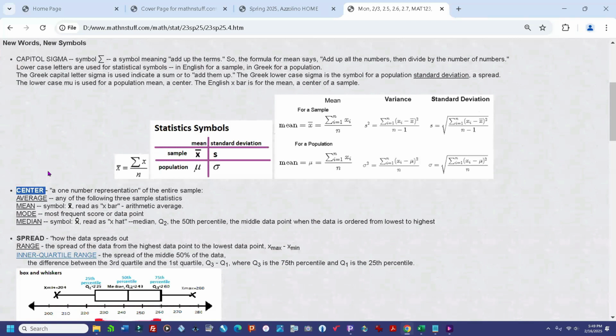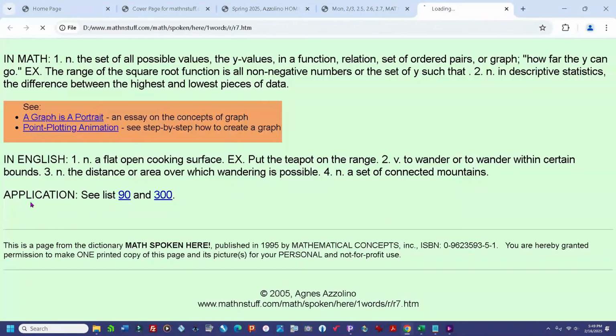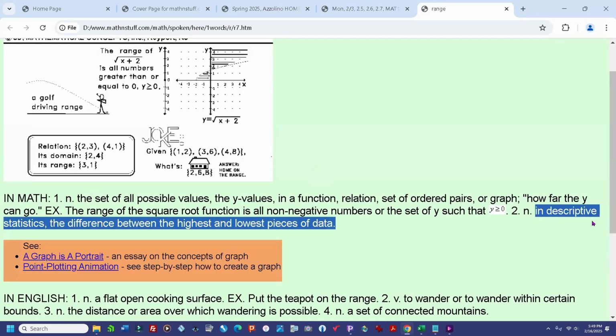The words, terms for center include average, mean, mode, median, same as in high school, same as in middle school. The spread you learned in middle school was probably the range. The range has two meanings. It's the set of all possible y values in a function, but it's also in descriptive statistics the difference between the highest and lowest pieces of data.